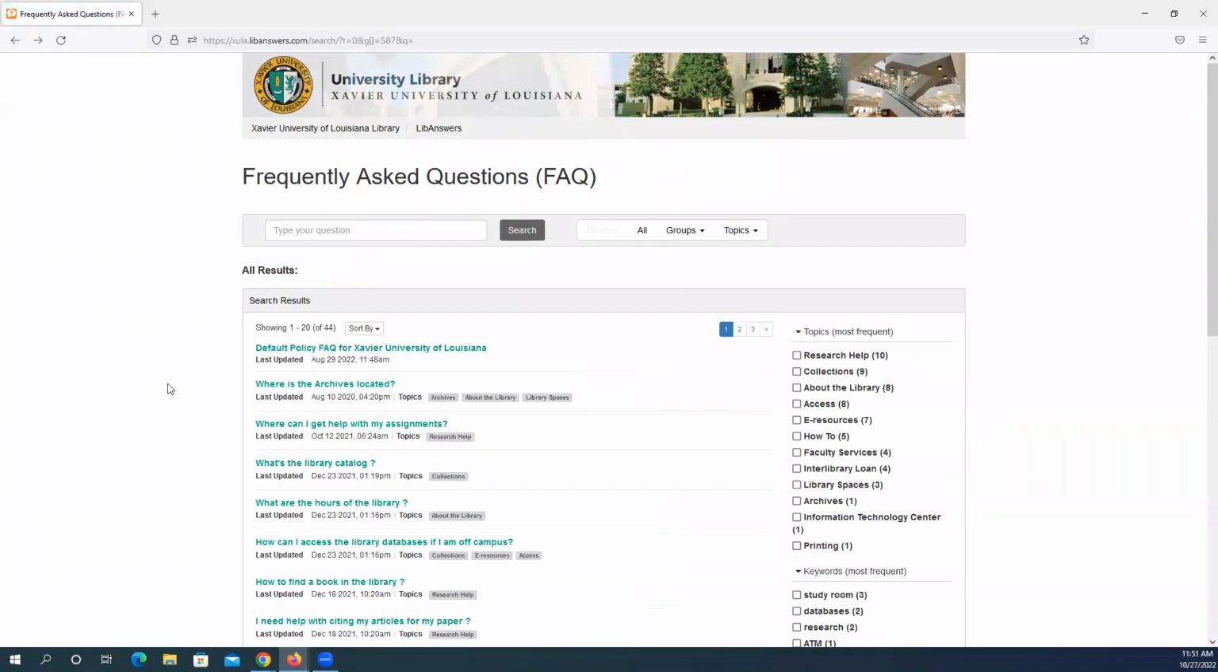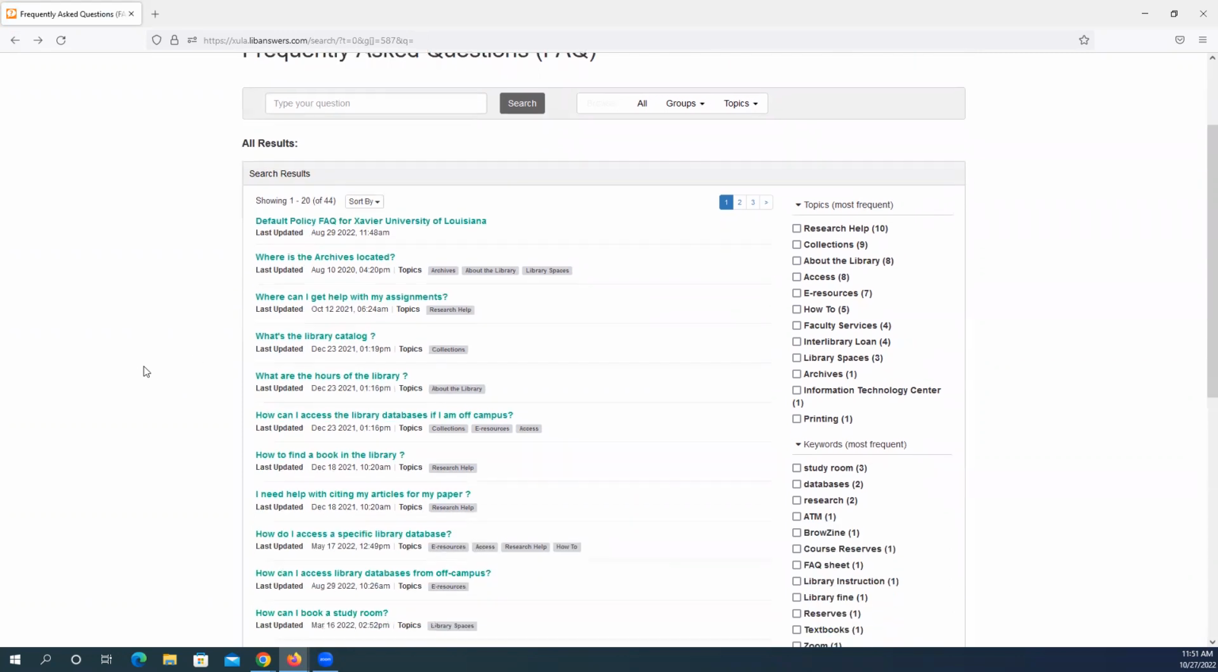But just as a reminder, check out these FAQ areas if you do have questions about anything that maybe I'm not going to cover today, because there's a lot of helpful information here.